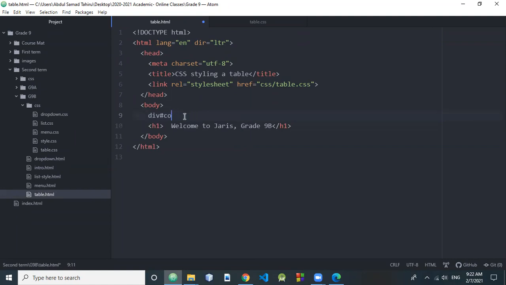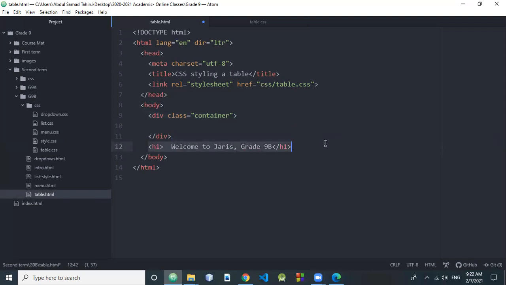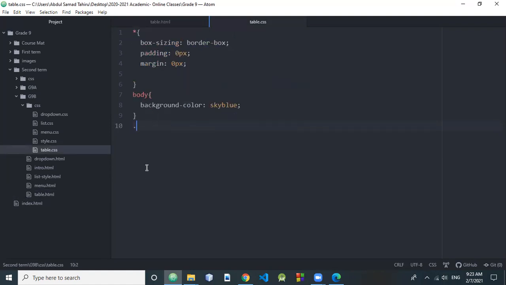Okay, div dot id. Okay, here, let's give it a class of container. Then I'll place this one here, cut it off, and place it inside. So when we come here, we can style the container. I can say dot container.